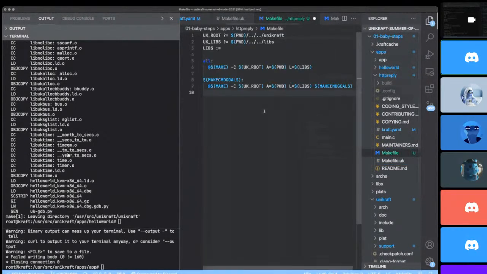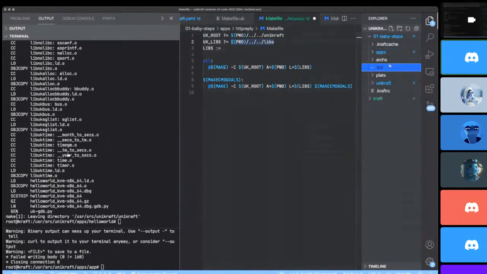Now, the makefile is also very explicit. It requires you to tell it, first of all, where the paths are for the Unikraft core, which it's downloaded when we use Craft, and where the list of the libraries are available to us.